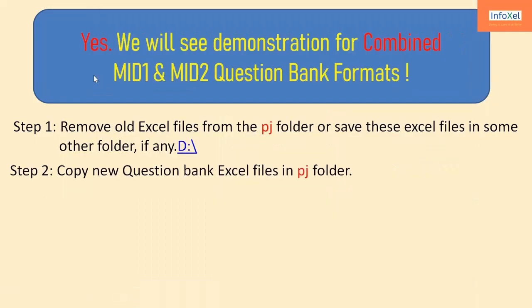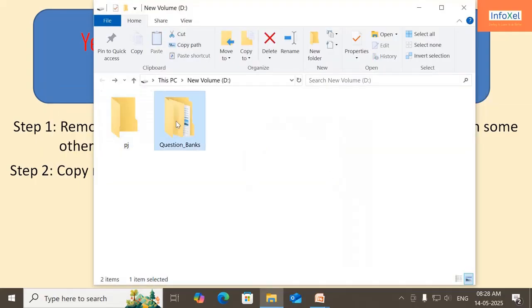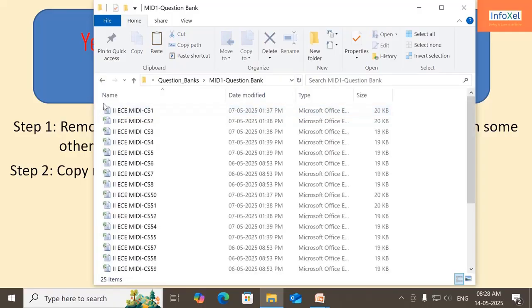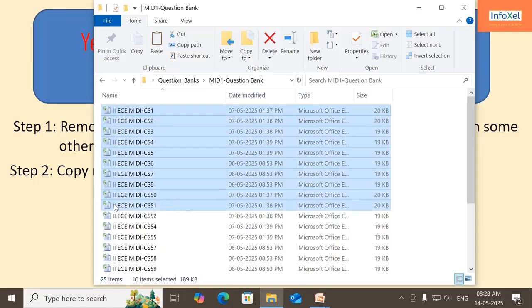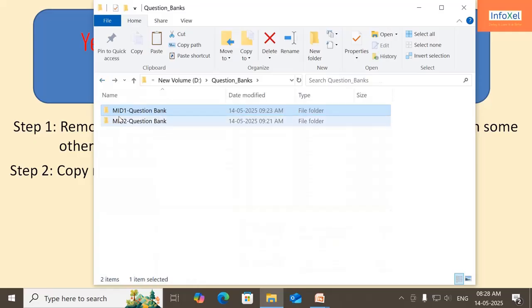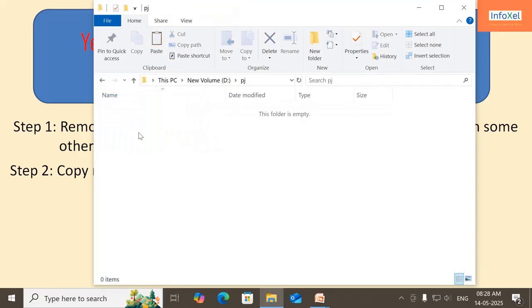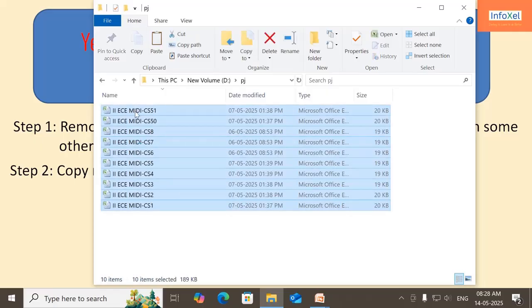Next step, copy new question bank Excel files into the PJ folder. So question banks, mid-1, double click. I'll select a few question banks, Control C, and then copy in the PJ folder. These are all mid-1 question bank formats.